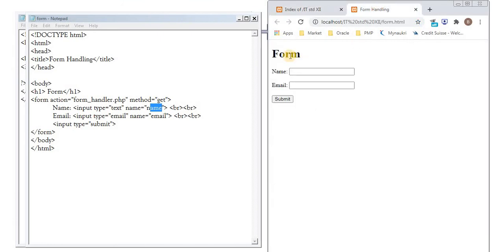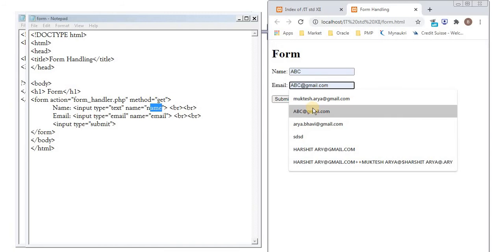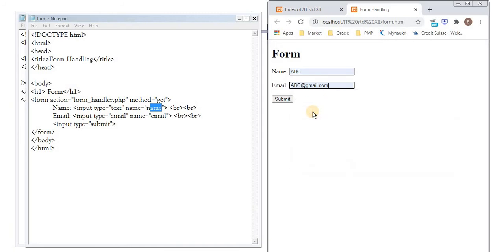This is a form. We have given a heading H1, name. We will write the name as ABC. Let's write the email ID as abc@gmail.com. So this is the form.